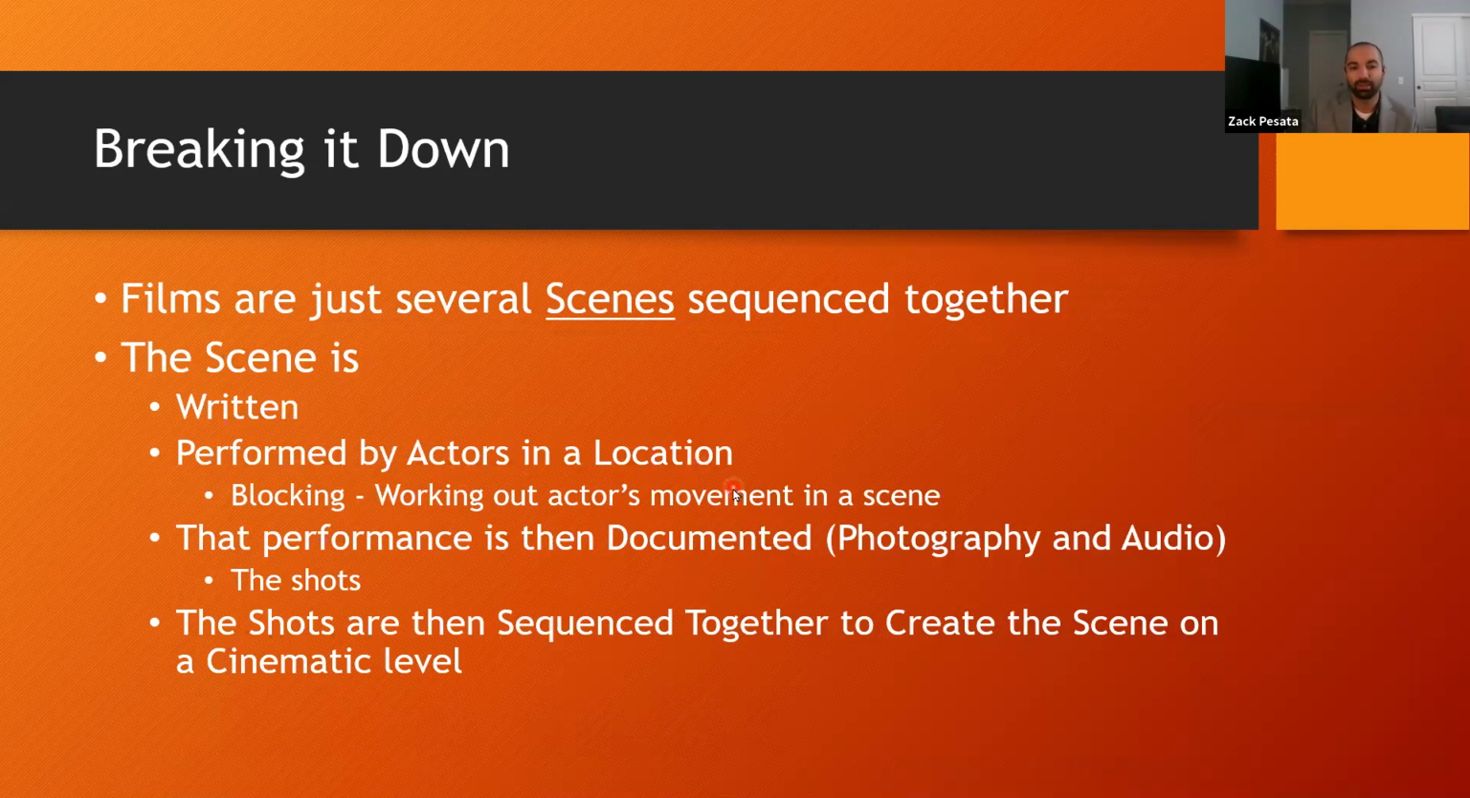Then the next level is we start to document, right? We actually have to document the play element, the actors performing the scene. So that performance is then documented with photography and audio. And this is where we get the shots.